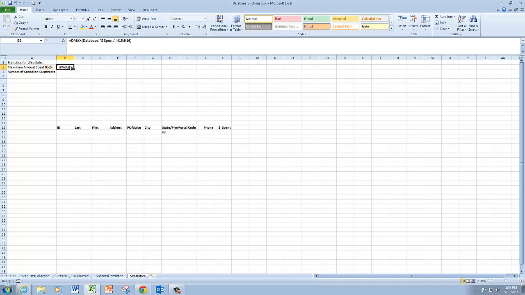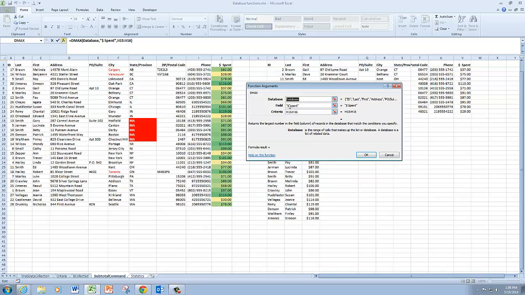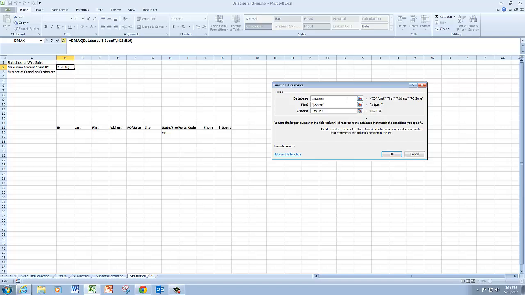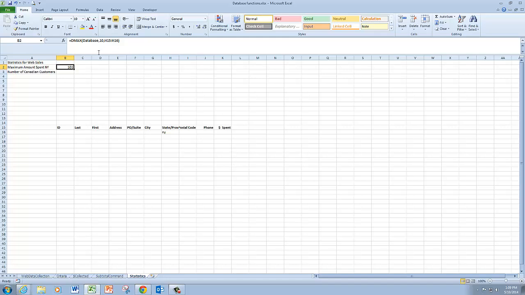And the reason I have an error is actually because of the name of this column, dollars spent. It has a special character in it, it has a space in it, so that's causing a problem. So the way I can get around that is, rather than using the column name, I can enter which column number it is in the database, and it happens to be column 10. So I'm going to type in 10 and click OK, and that solves that error problem.